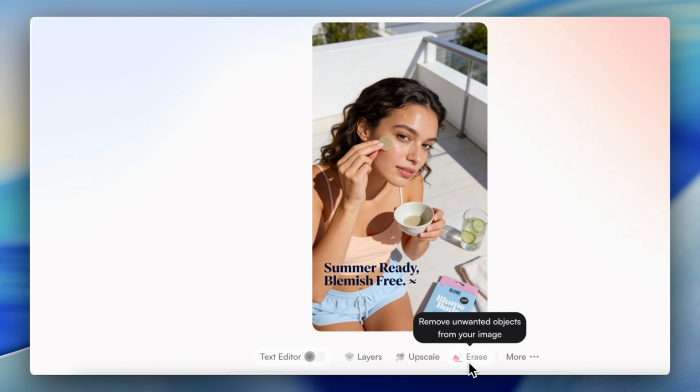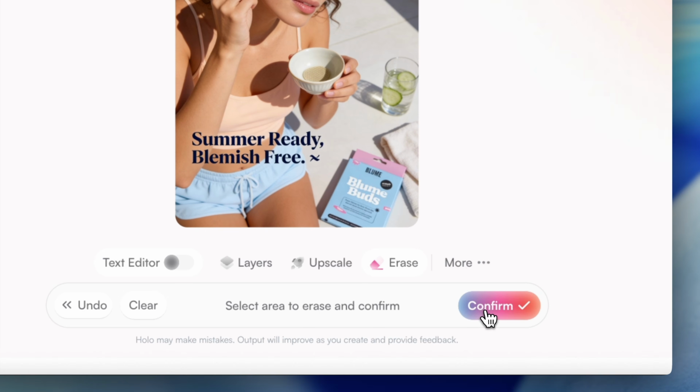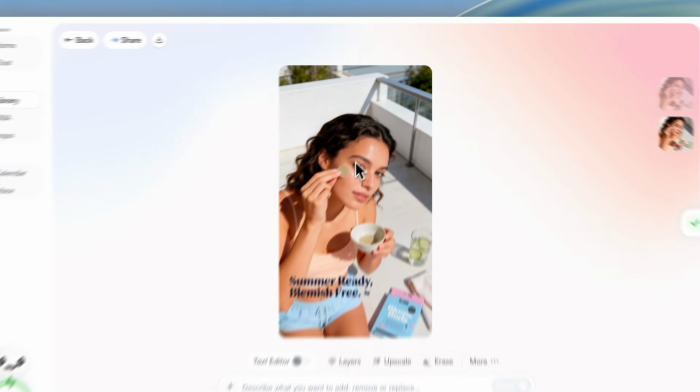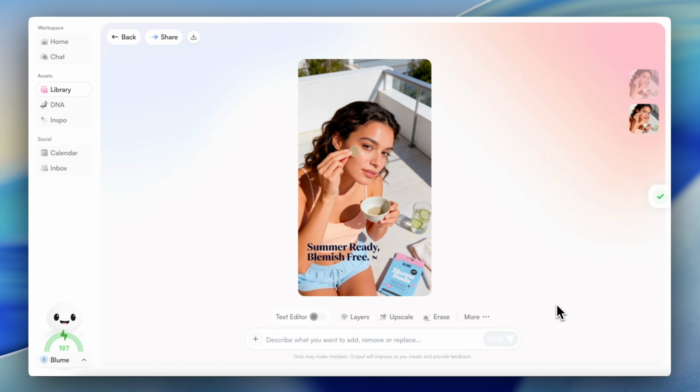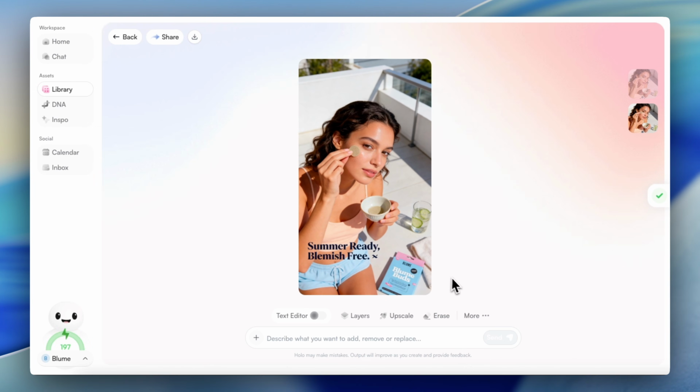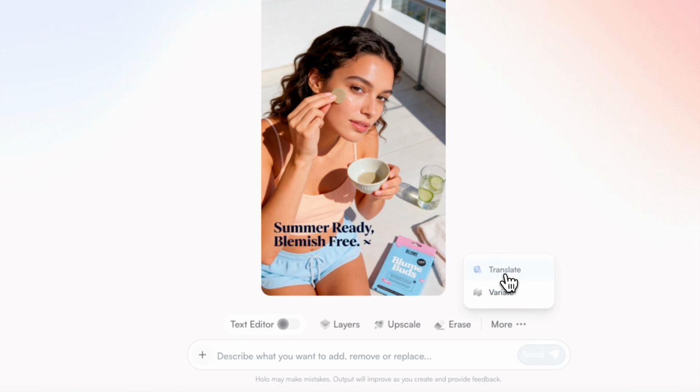So when I choose the erase option, it allows us to select the object we want to get rid of. So now I have highlighted that, and let's click on confirm. And there we go. That is fantastic because as you can see, now there's no longer that random droplet over there. And speaking of quick edits, another useful thing you might want to do is click on more and translate.